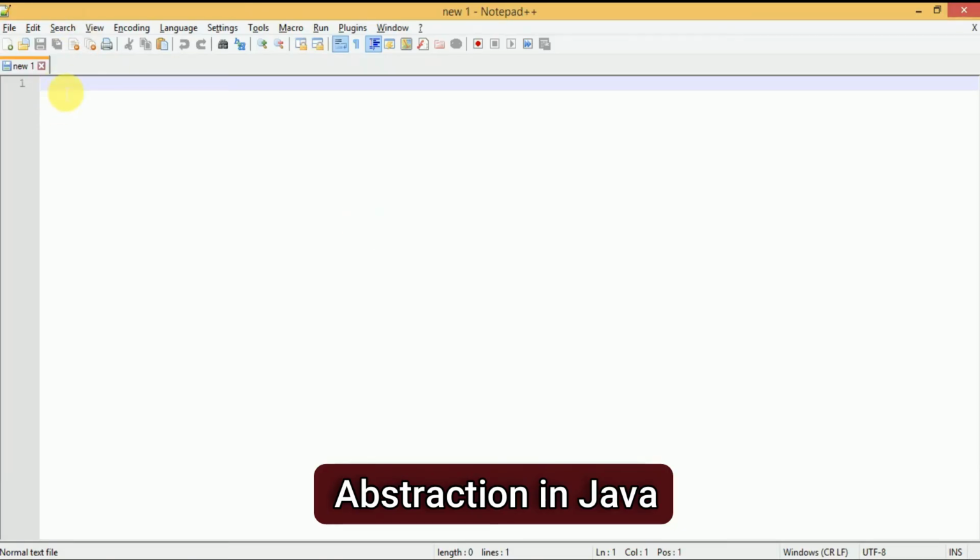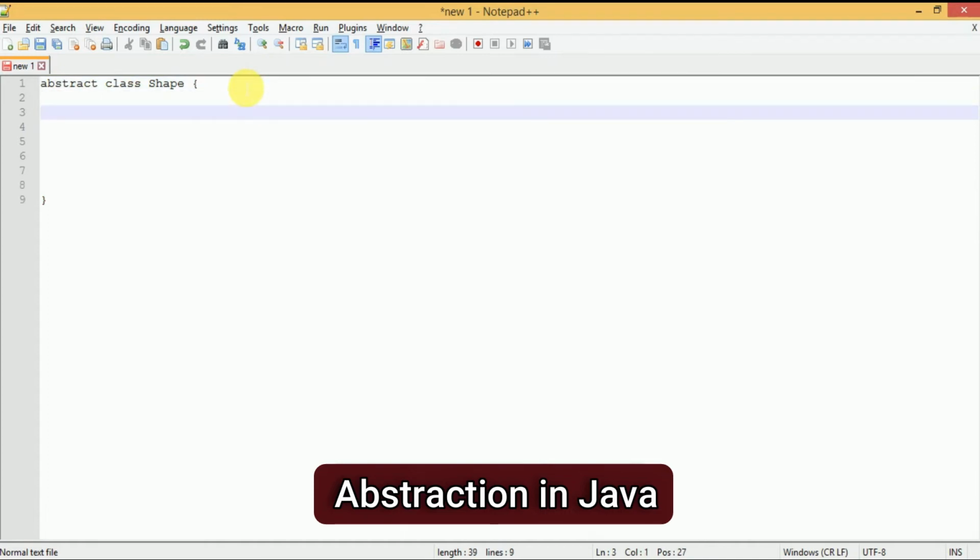Let's create an abstract class first. Let's say we create abstract class Shape. Inside this class Shape, let me create an abstract method. Let its name be draw: abstract void draw. We know an abstract method doesn't have a body, so I simply close it.